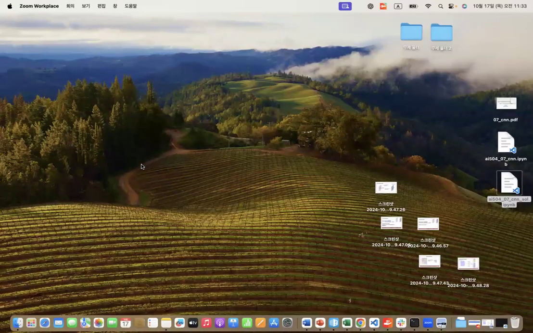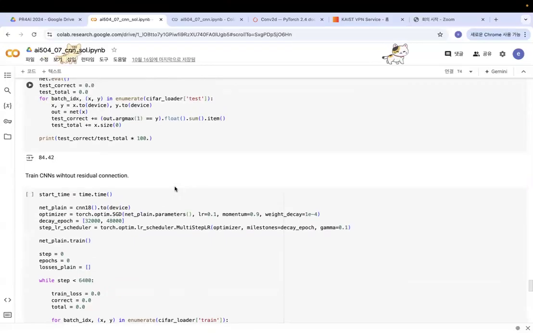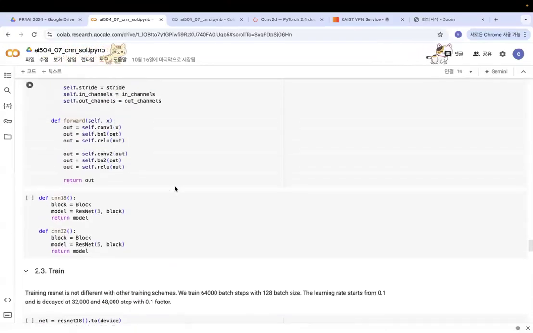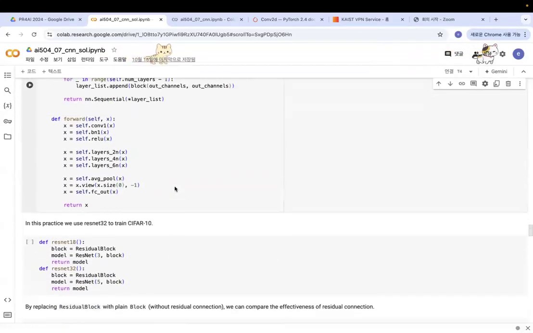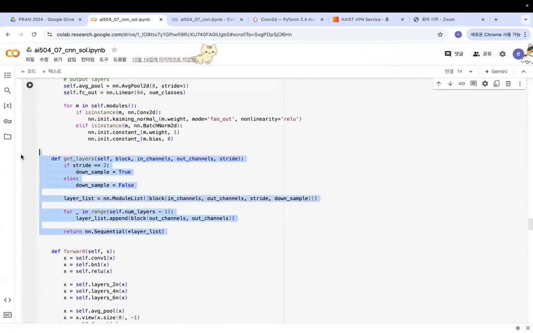Do you have any questions? We're going to upload the solution to KLMS, don't worry. Can you show me the get layer function again? Okay, get layer function. Let's see. Yeah, this function constructs the residual blocks dynamically based on the number of layers and the stride, right?